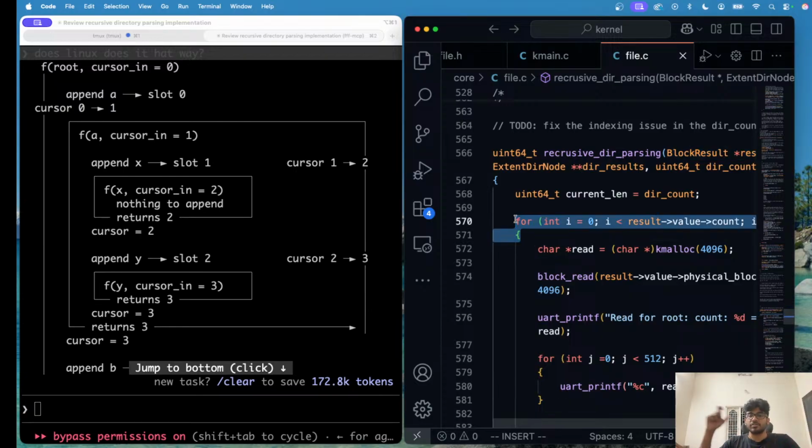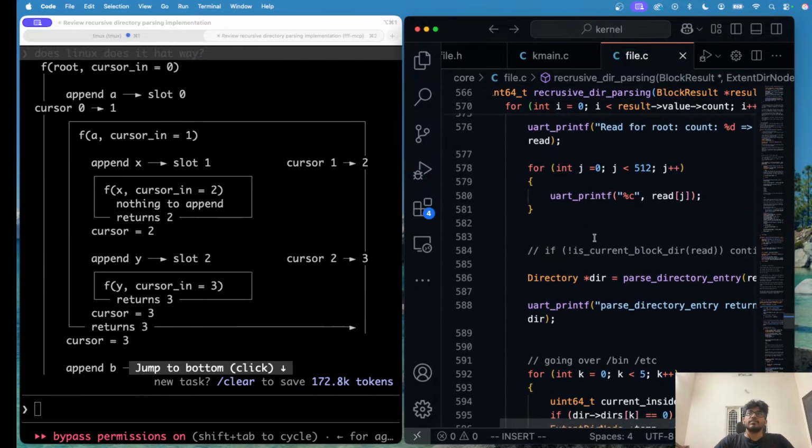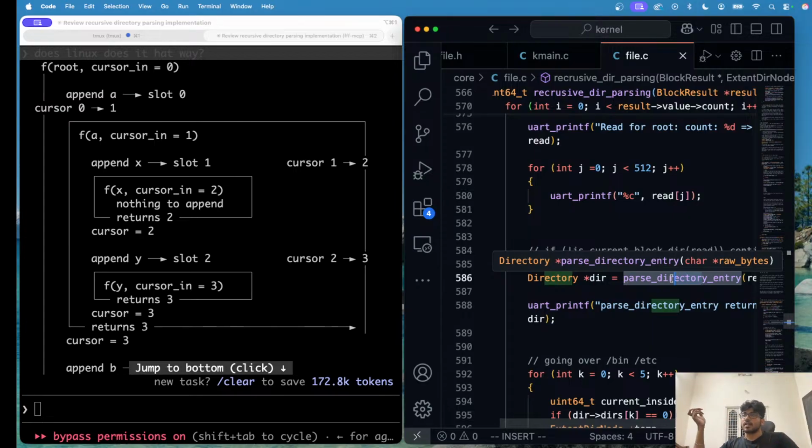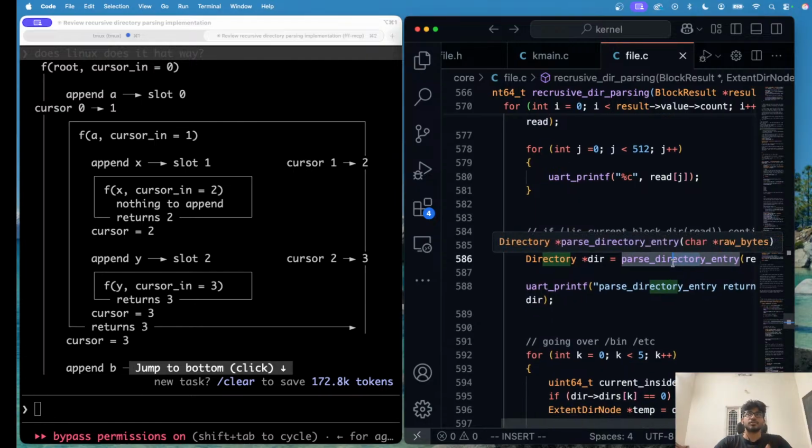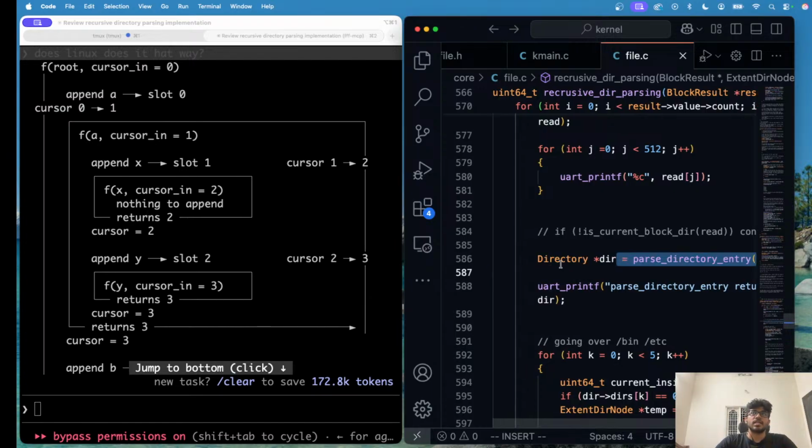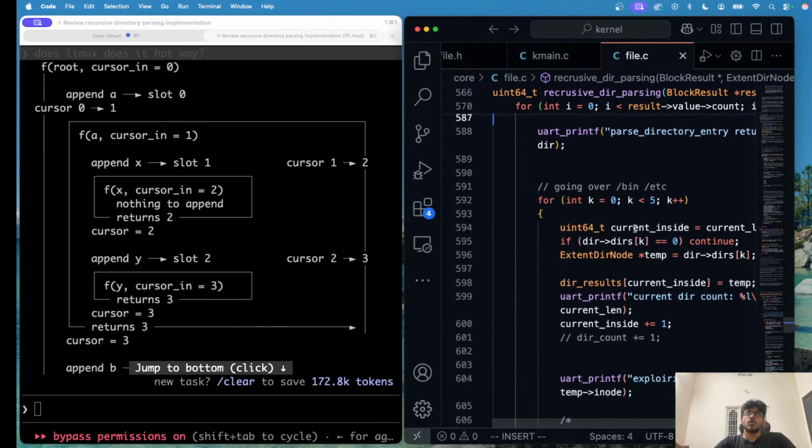So we go through every physical block and get the entire output. We read it and then we parse the raw bytes that we read from the physical block as directory entries, and it's working fine. We are able to print everything, so it's definitely working, and we have the directory entries as a directory struct. Now that we have the actual directory, that means we can actually get into the directories. That's why we have this loop.